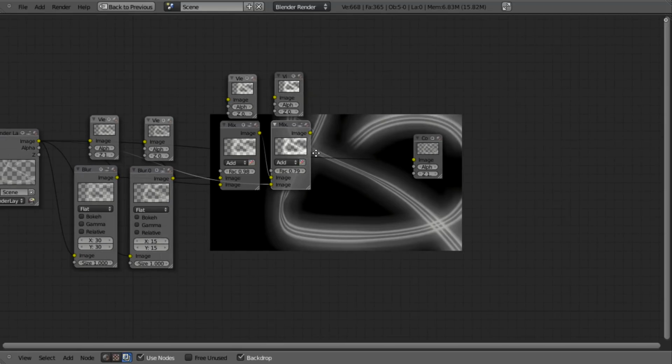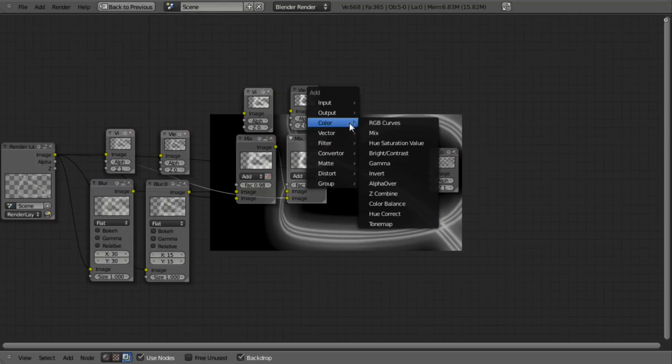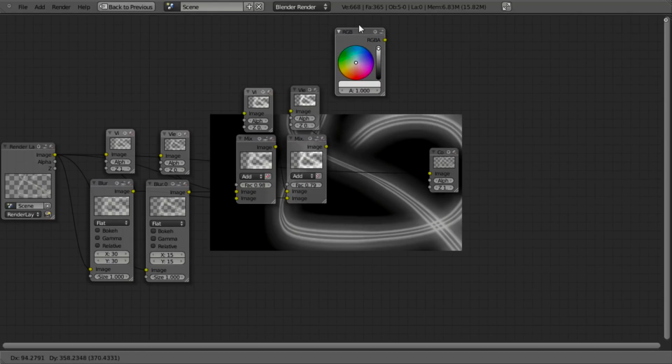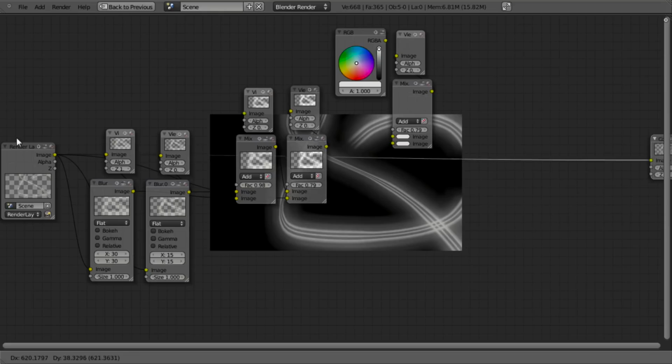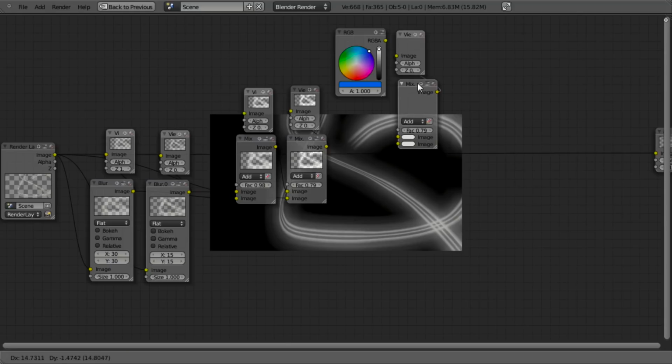And so now let's go ahead and I want to color this. So let's hit Shift A and we're going to pull in an input RGB node that allows us to put in just a solid color. And we're going to duplicate our mix and viewer node again so we can see this. We'll go and move the composite node over a little further. And I like blue light streaks, so let's try that.